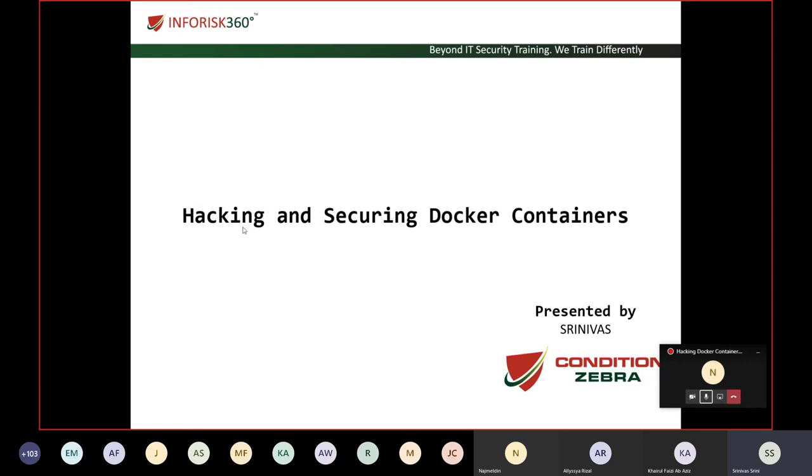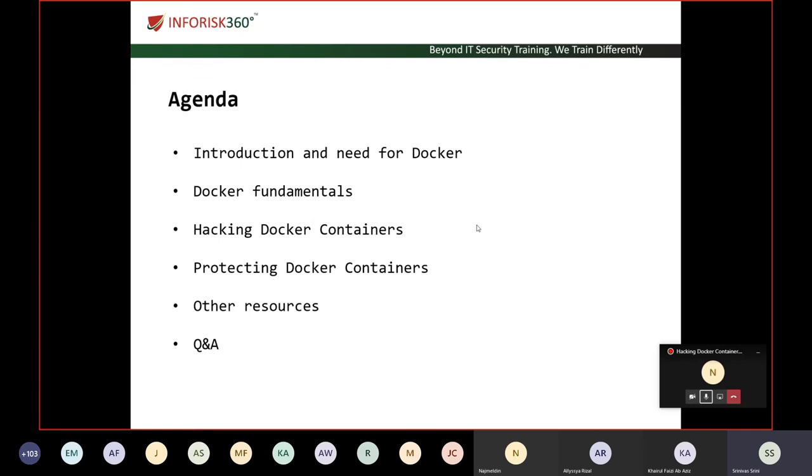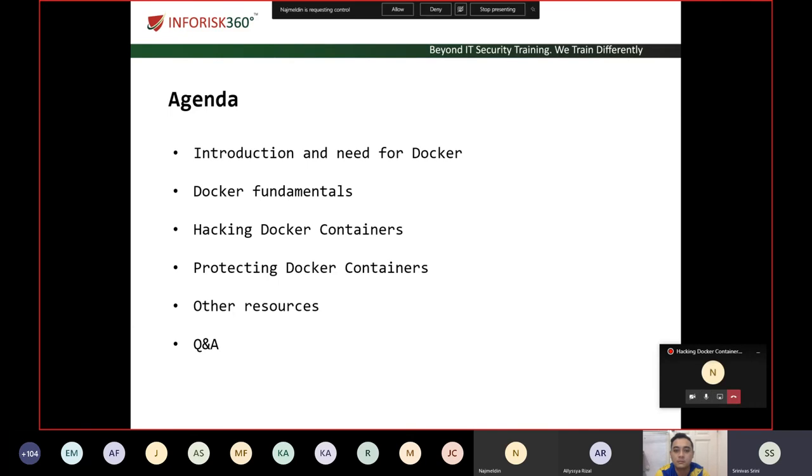So basically, this talk is going to cover a few different things. We will begin by understanding the need for Docker and some fundamentals of Docker. Followed by that, we will see some hacking techniques on how Docker containers can be misconfigured and how attackers can abuse them to gain unintended access to those containers. Then we will finally see a simple demo of how we can run some automated security audits to protect the Docker containers. At the end, we will have a quick Q&A session, so if you have any questions, you can post them in the chat. With that, let's get started with the basics of Docker.